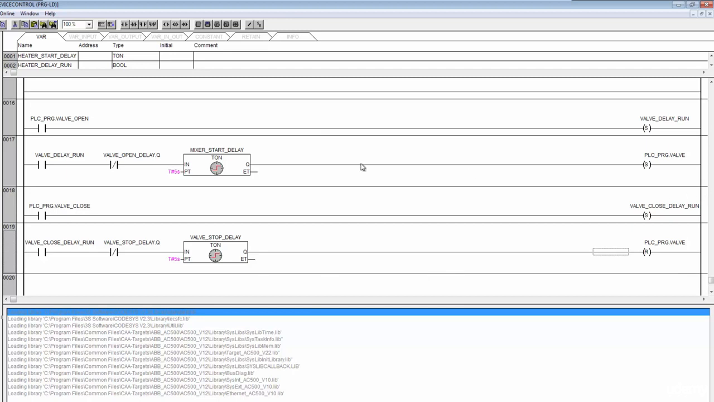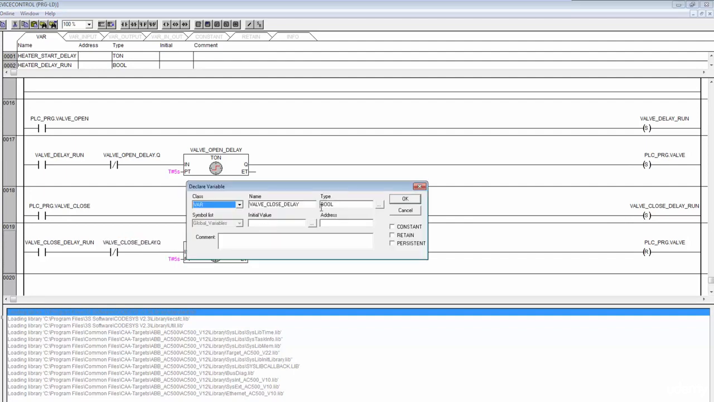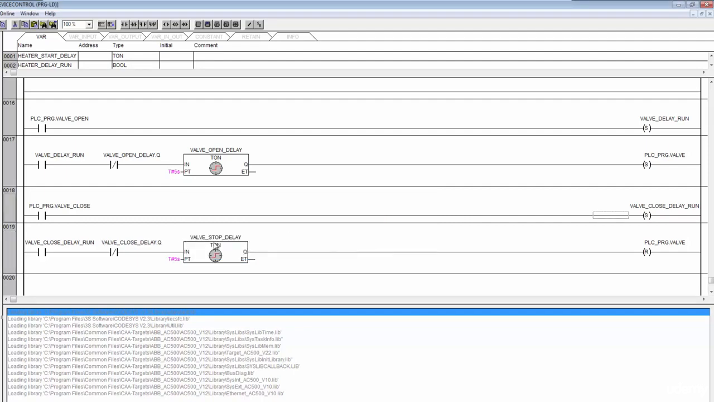So, okay, now I've got all of that logic in there. And let's see, that's still called mixer start, so that needs to be valve underscore open. And what else am I missing here? So let's see, everything down here that says valve stop delay, that actually needs to say valve close delay. Let's make that a TON. Update that as well. That's going to be a close. Okay, we're controlling the valve, and everything over here says valve, everything over here says valve.